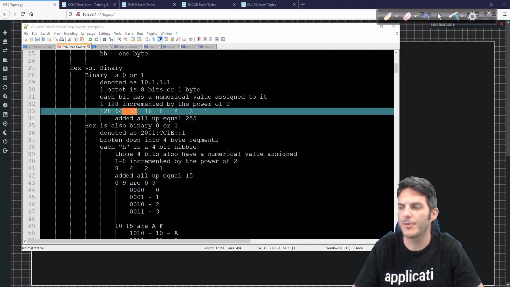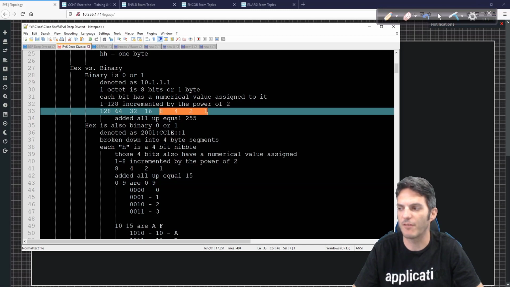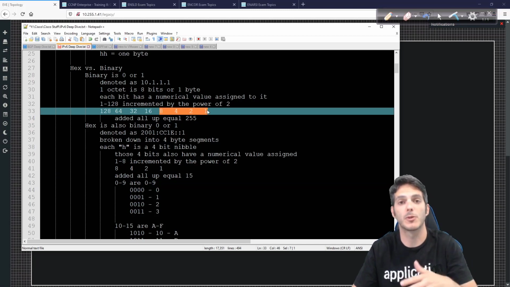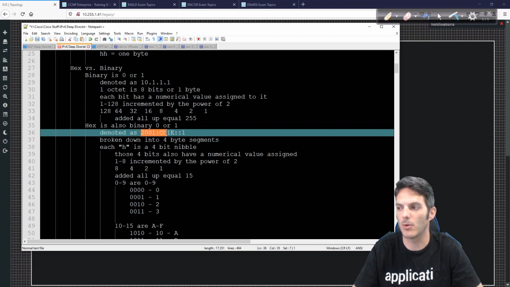So when we dive into the concept of the hexadecimal piece, we have to understand that we're only dealing with the first half, or what we refer to as the low order bits, meaning that they just have a lower numerical value. For example, if we look here, we have 2001:CC1E or CC1E:1. That would be a valid IPv6 address.